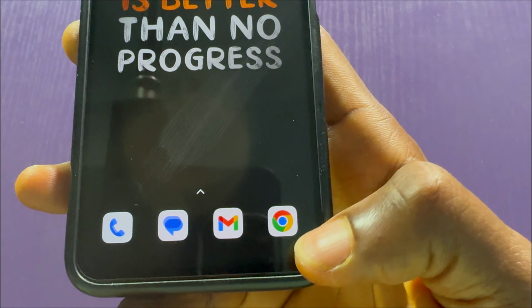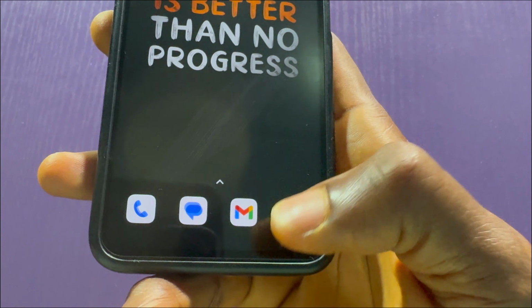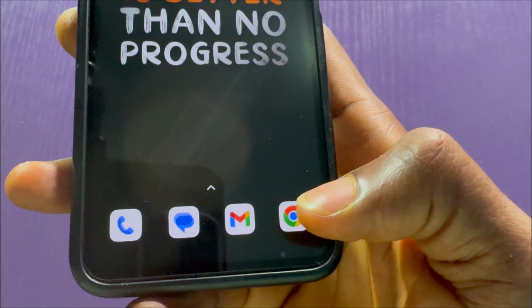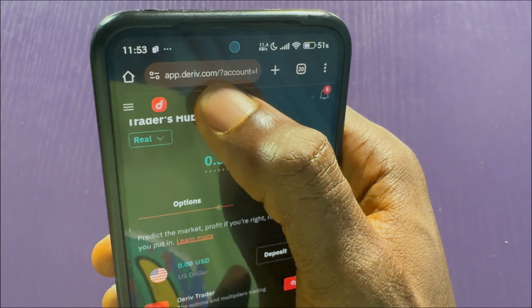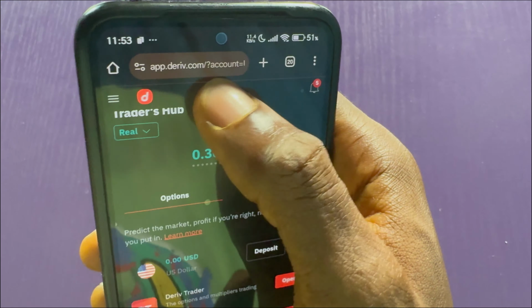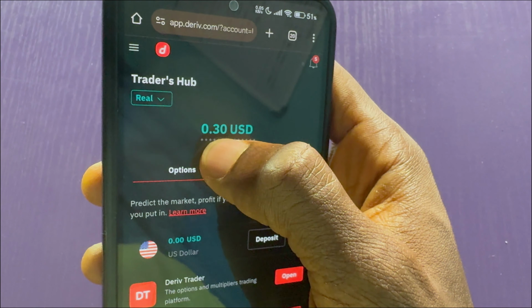Let me show you how to fund your Deriv account with Naira. So the first thing you need to do is to get any browser of your choice. In this video I'll be using my Chrome browser. So launch your Chrome browser and go to app.deriv.com. When you get to app.deriv.com, sign in or log in.